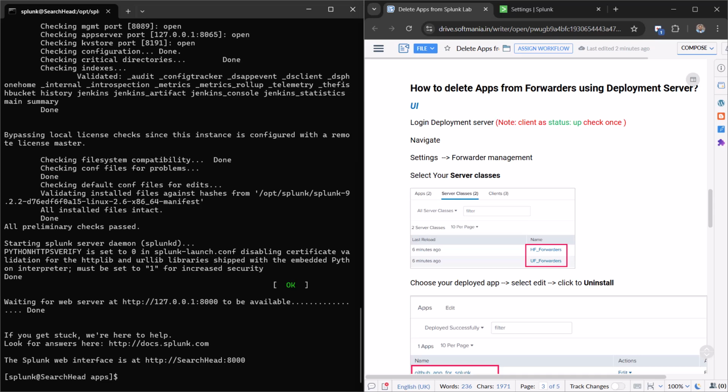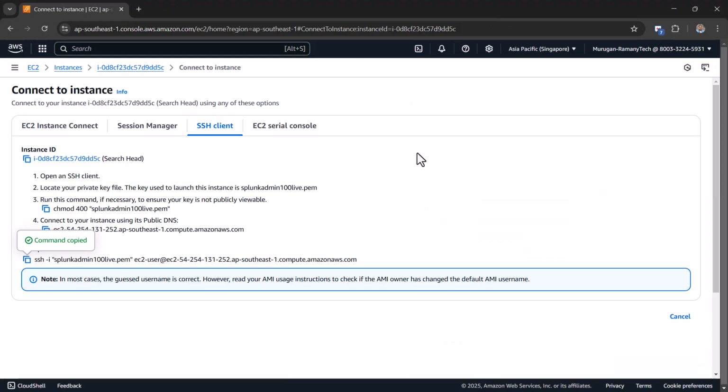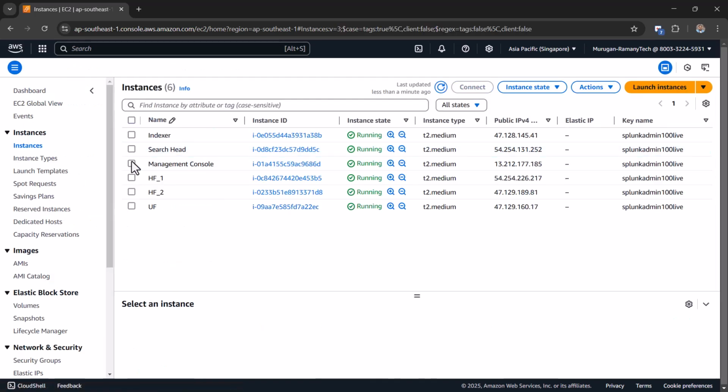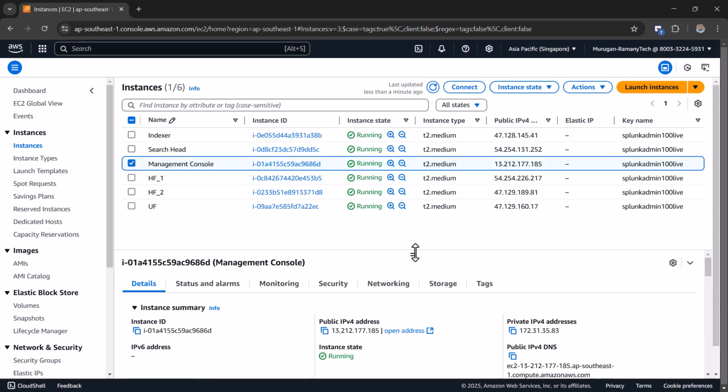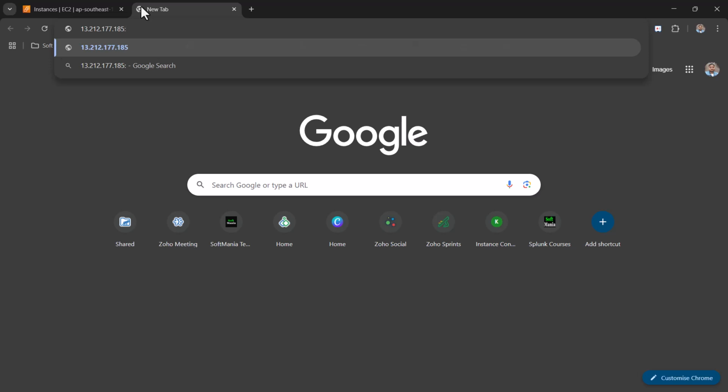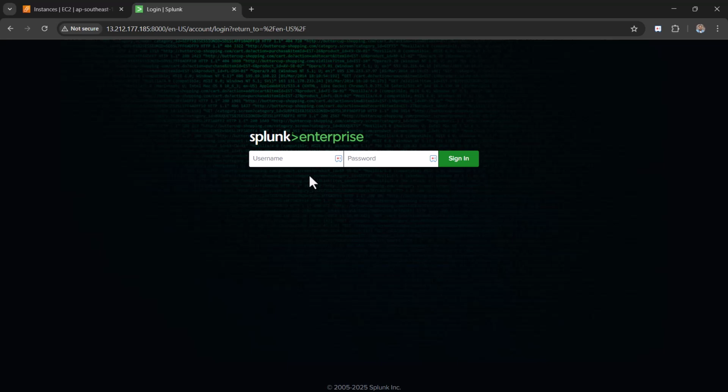For that we have to log into the deployment server UI, which is, here we have the monitoring console as a deployment server. As we already discussed, we are co-locating it. So I'm logging into the monitoring management console, and here I'm logging in with the credentials.